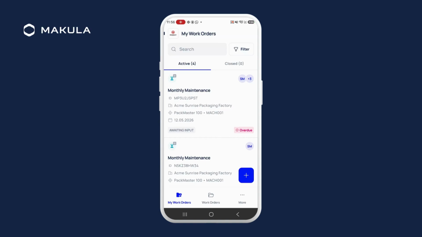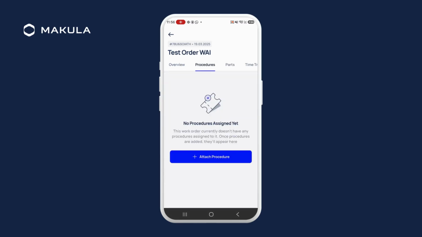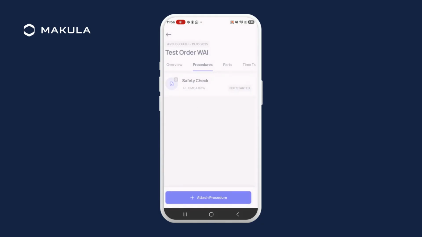Today we're looking at how technicians can use the mobile app to complete work orders, chat with customers, and chat internally with the team. To complete a work order, navigate to the work order that you're working on. We're assuming there are some service reports that need to be filled out. Go in and attach the service report. Let's say it's a safety check.